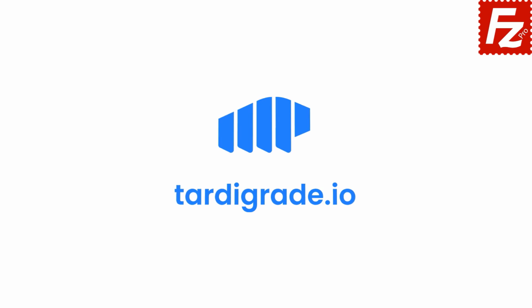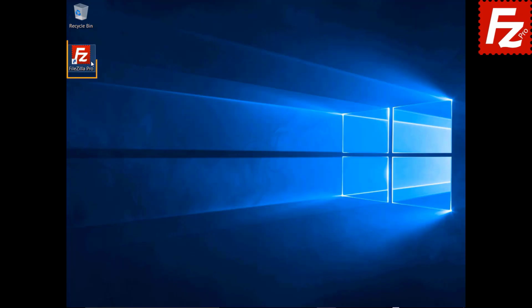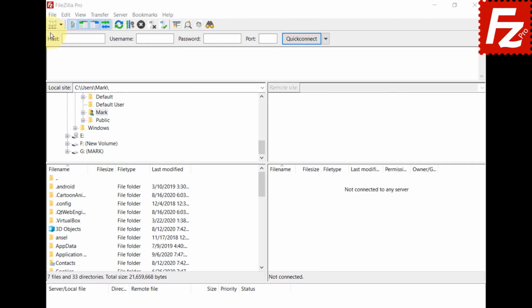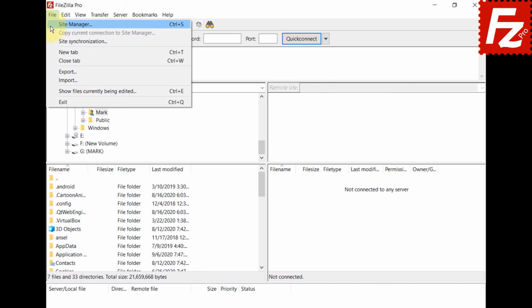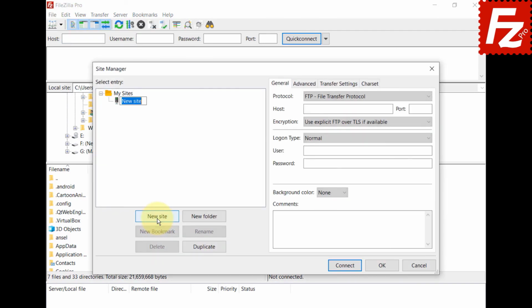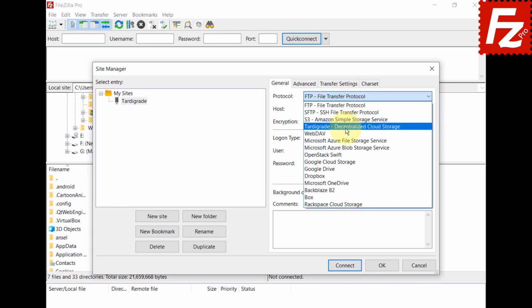In this tutorial, you will learn how to configure FileZilla and FileZilla Pro to connect to Tardigrade Storage. Launch FileZilla Pro. Start creating a site entry for your Tardigrade connection. Click New in the Site Manager dialog box to create a new connection. Select Tardigrade Storage as the protocol.